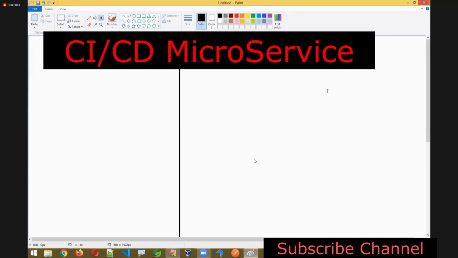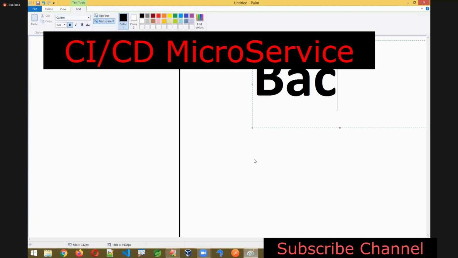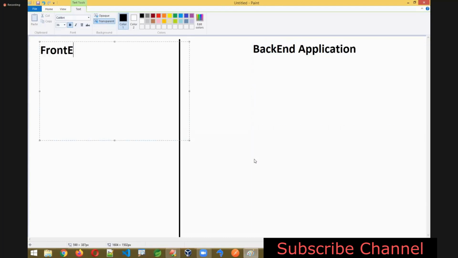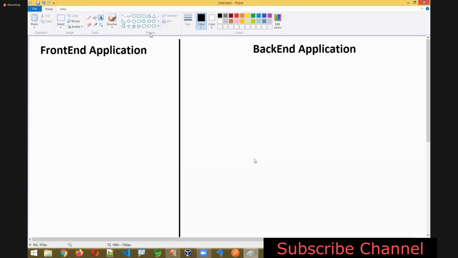We'll be having two types of applications here. One is the backend application, and second is the front-end application. For the backend application, we are using Spring Boot in total here.